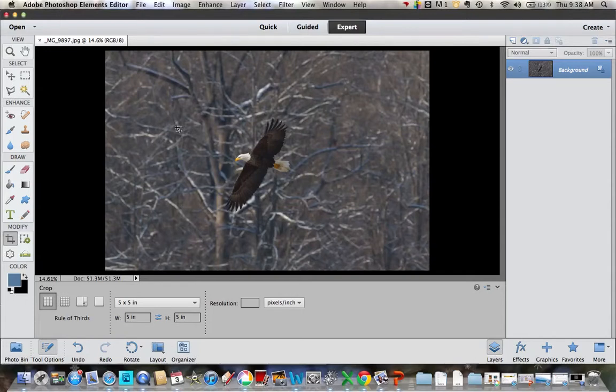First thing you want to do to make a hexagon kaleidoscope is open up your picture in Photoshop and have it on the Expert tab. You're going to come down here to crop, and this time instead of using the 5x5 inch, we are going to do a custom one. So we're going to put 10 by 17.32. Whoops, I left the point out. 17.32.